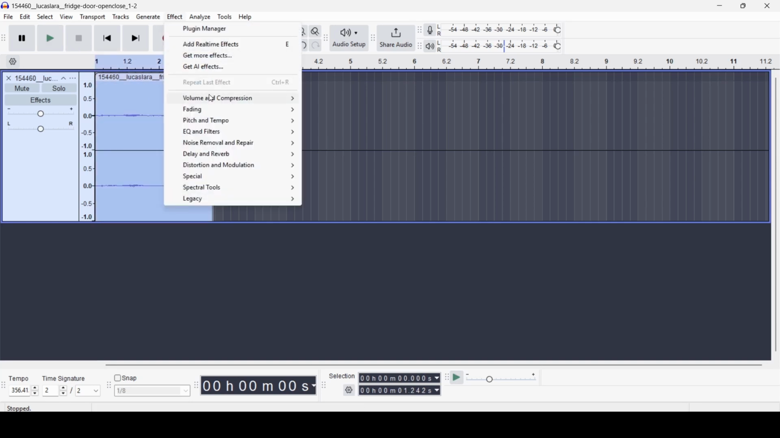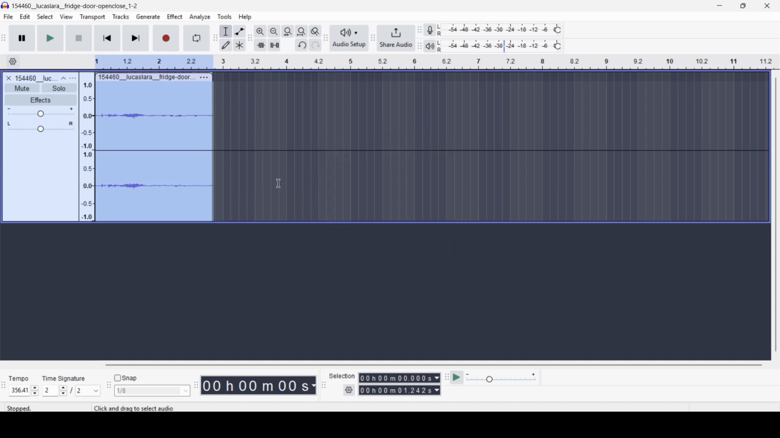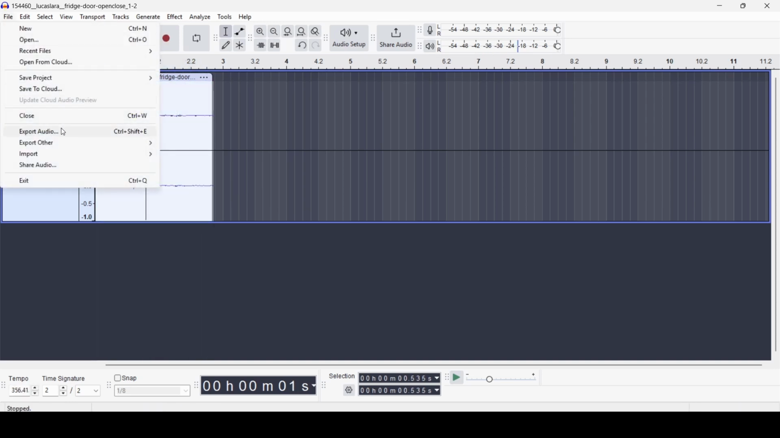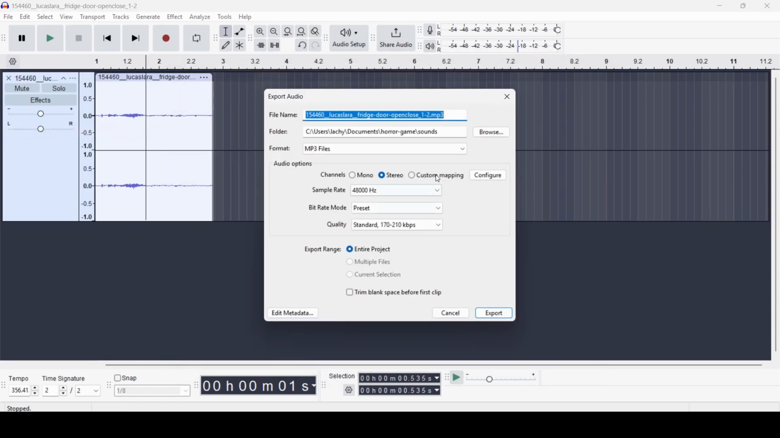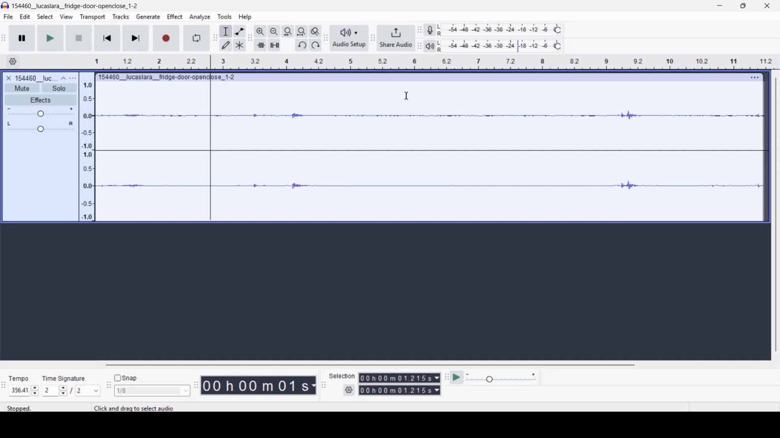I'm going to select it all, go volume, amplify, then we'll amplify it a bit. Yeah, I think that's good enough. And now let's go export it into our game folder. I'm just going to call it fridge open.mp3. And there we go. Now I'm going to go Control Z, because now we're going to do the close sound.